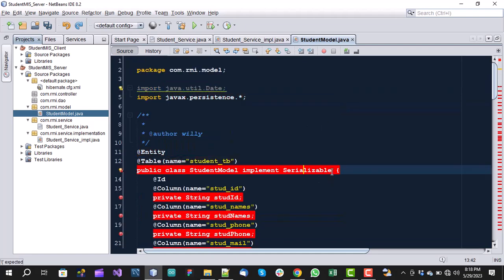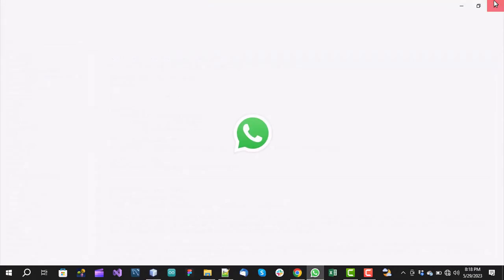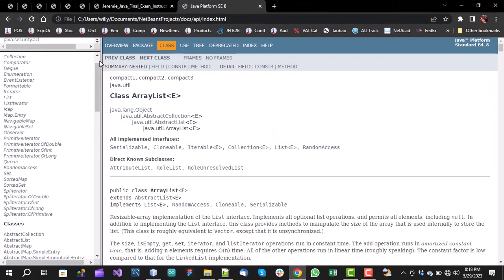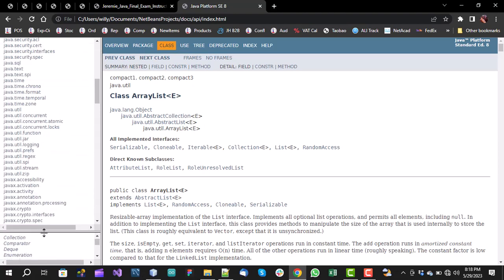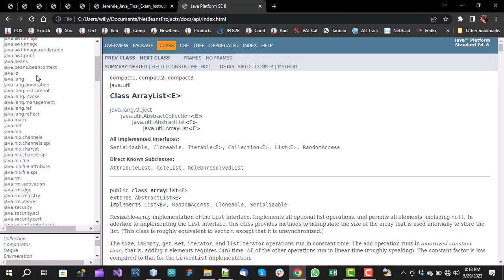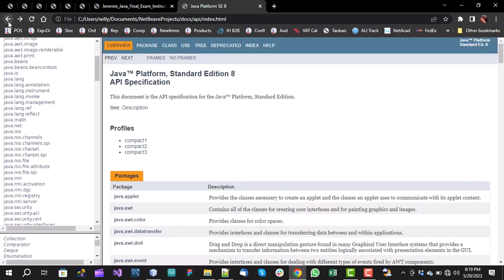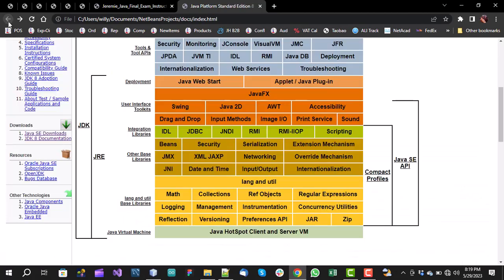So I have to make sure, then come into this documentation and go to this first page. We have serialization.